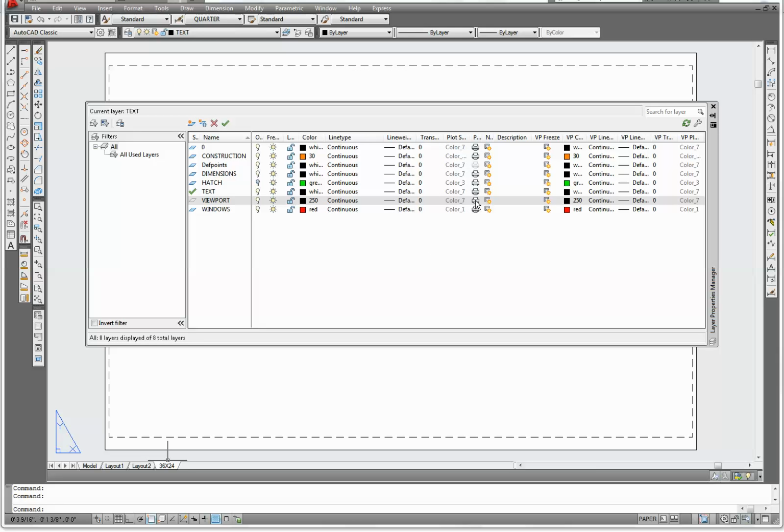Now find this little printer and click on it so that it has a little red circle with a slash mark across it. That turns that layer off for printing. We do not want that layer to print. So any layers that you don't want to print, here's where you turn them off. Now click on this Set Current button. Close the box.